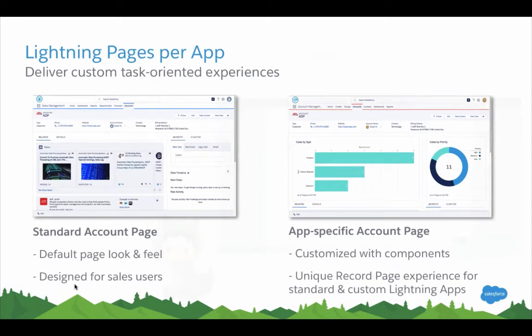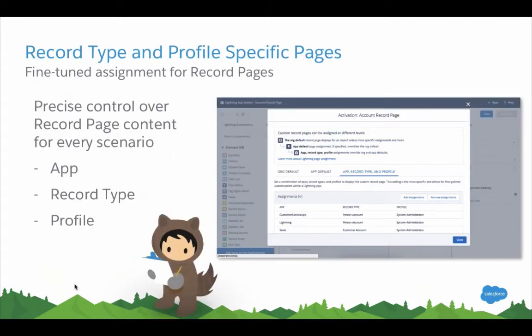And the next level of granularity: you can customize record pages, and you can assign them to specific apps. When we delivered that feature, a lot of our customers said, well, we use record types as a way to control what people are able to see in the org and help tailor the experience for the role. So how are record types going to be supported with this customization? In the spring release, we've delivered record type and profile specific pages. So admins, you'll have very precise control over record pages on a per app, per record type, and per profile basis. So you can be very specific about who sees what with these custom record pages.